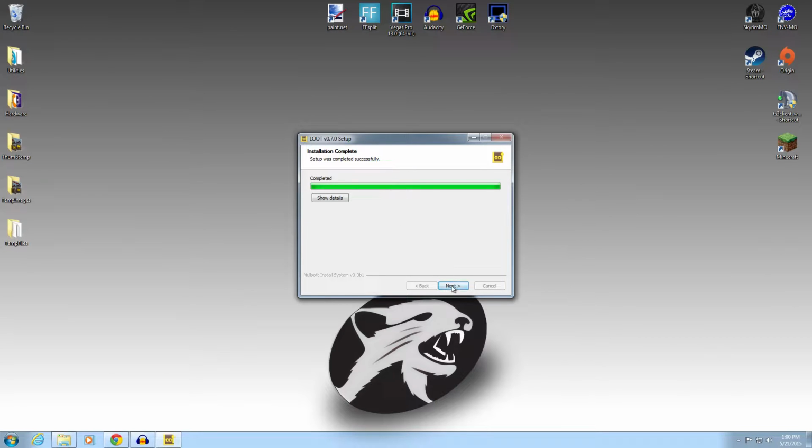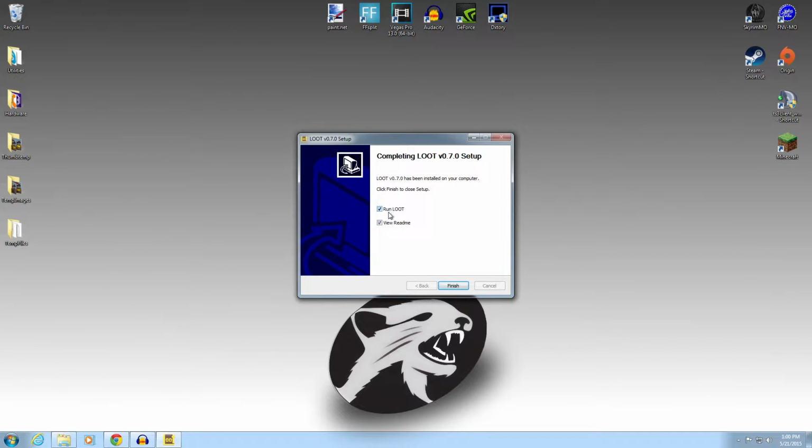And it is completed, so you hit next. You can run LOOT and you can view the README, but let's just run it and see what happens. This will be kind of interesting. It'll be a test. And you can view the README. Finish.